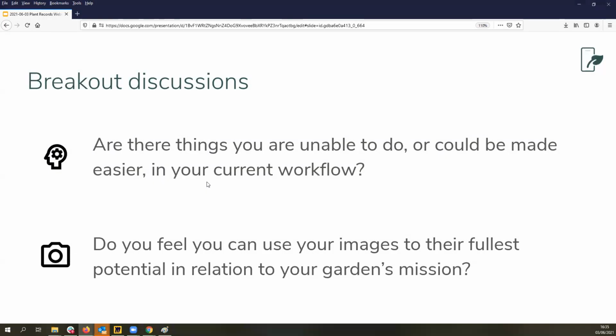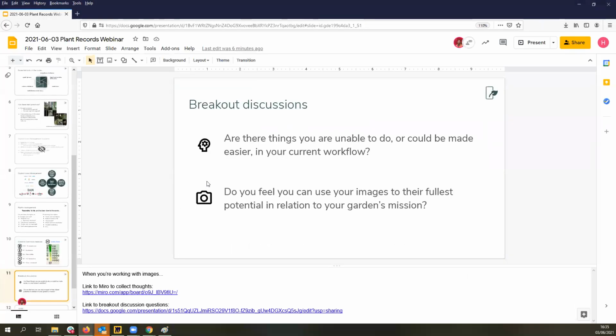We're now going to have a breakout session where we're going to discuss two questions. Question number one: are there things you are unable to do or could be made easier in your current workflow? So when it comes to images and how you manage images, are there things that you're unable to do today that you wish you could do in terms of taking pictures and managing them? Or are there things that you feel desperately could be made easier?